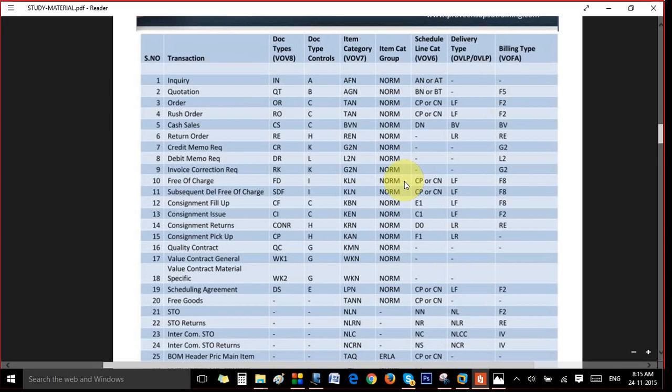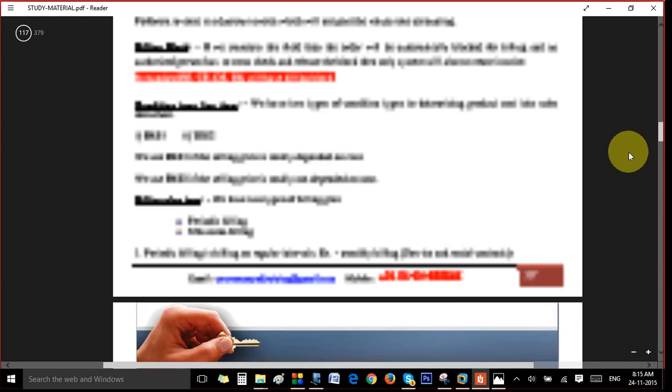So I will be sending you certain things like this, which you can print out and stick up, so that it will save you a lot of time. So that is one thing. Let me come back to ADP.